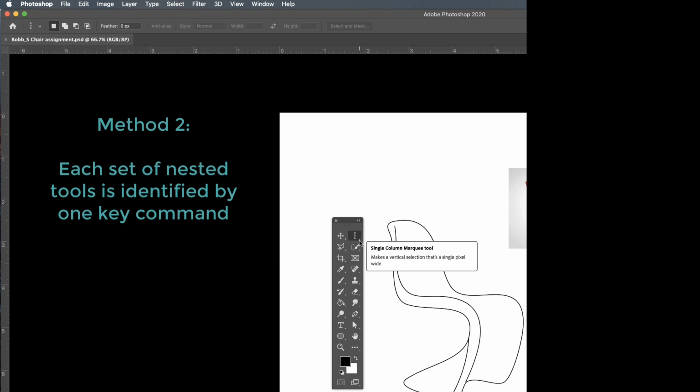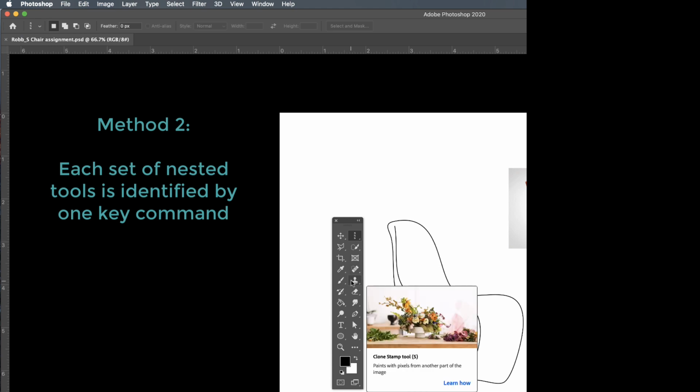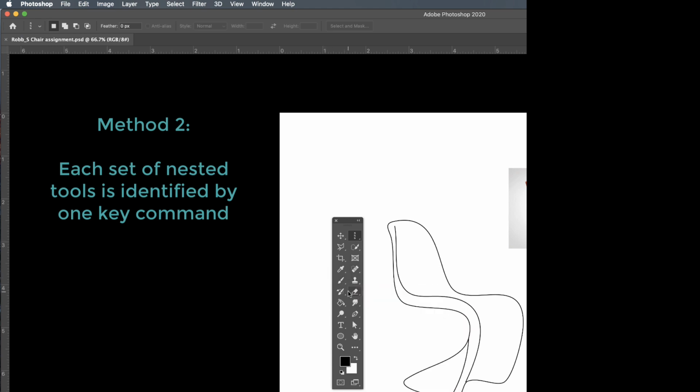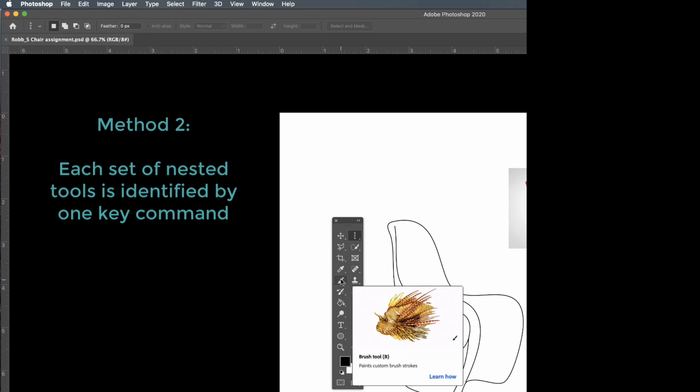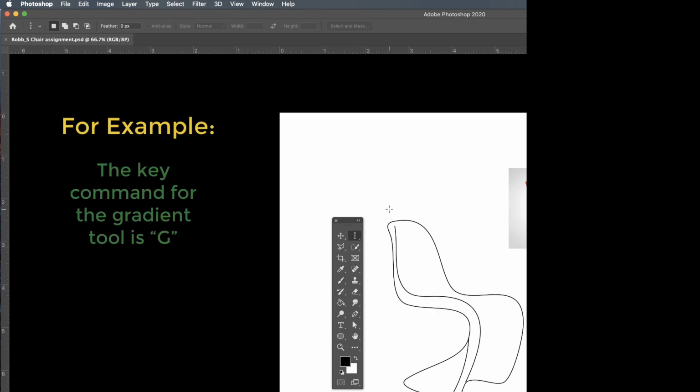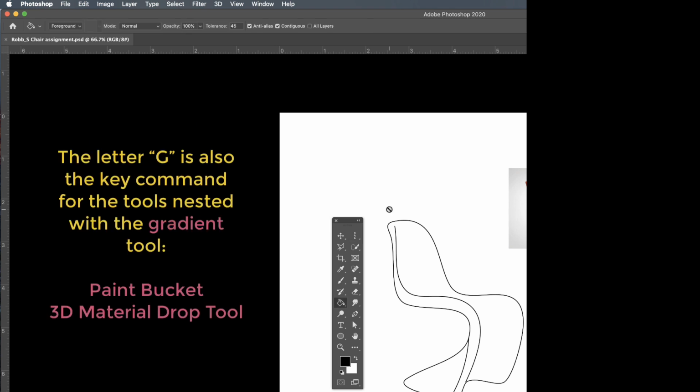The second way is reserved for when you are already familiar with each set of nested tools and their keyboard shortcuts. To illustrate this point, the keyboard command for gradient is G. The paint bucket is nested with the gradient tool.